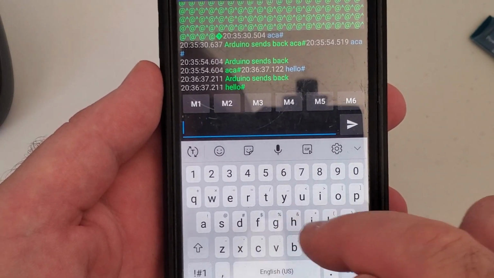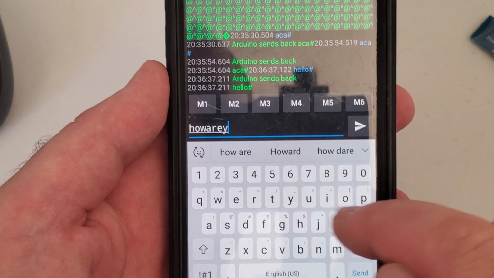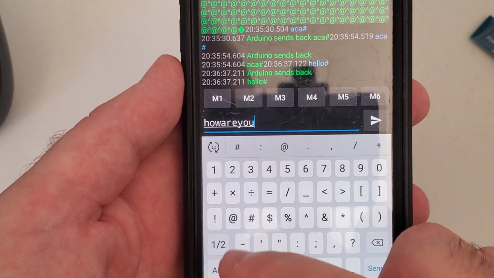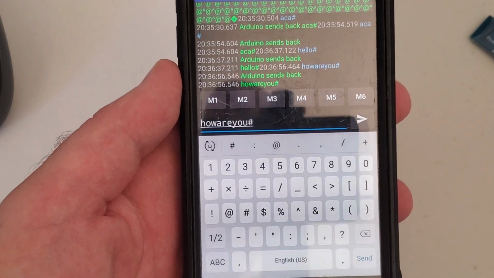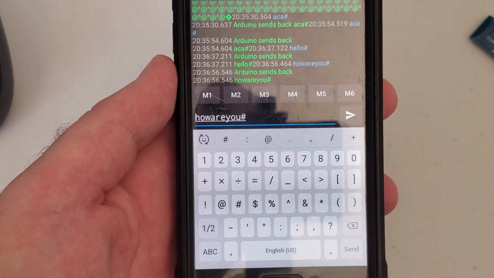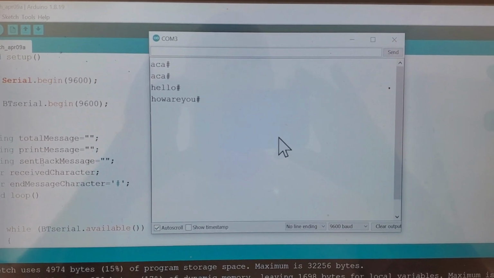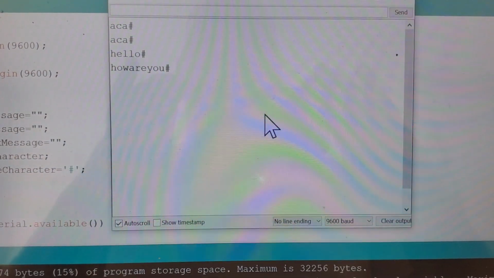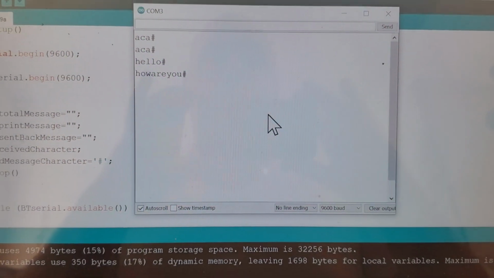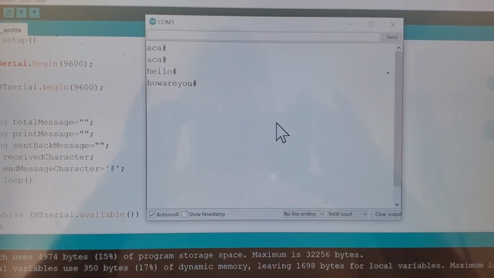Let's do another message. How are you, for example? How are you? And again, press the pound key. Okay, Arduino sends back, how are you? Perfect. The connection works perfectly. Here is my computer with the Arduino serial monitor. And voila, I can see on my serial monitor the messages sent from my phone. Perfect, the code works perfectly.